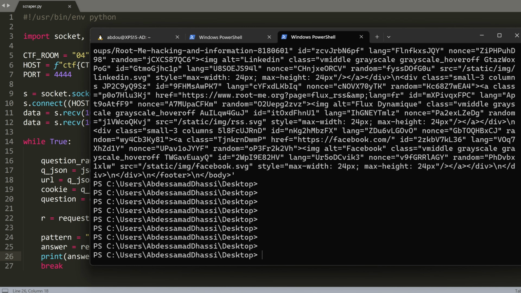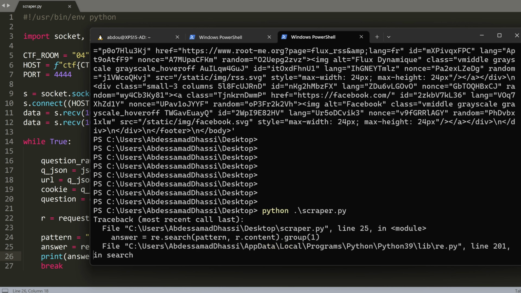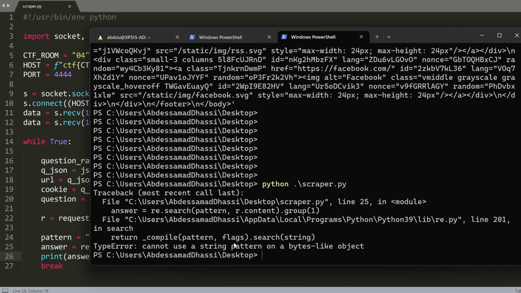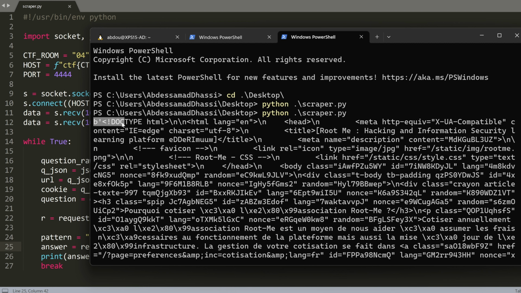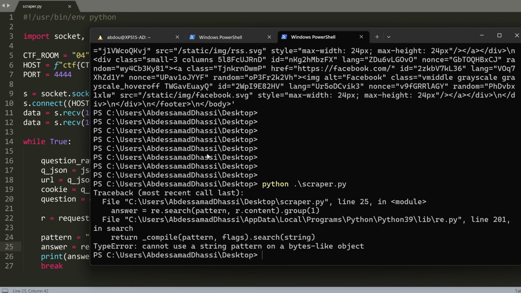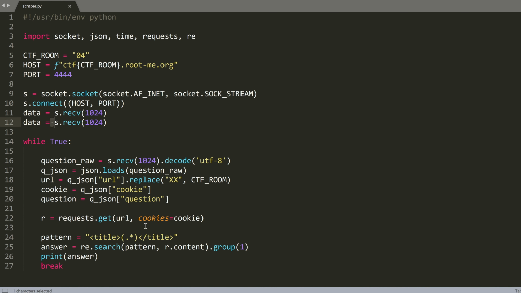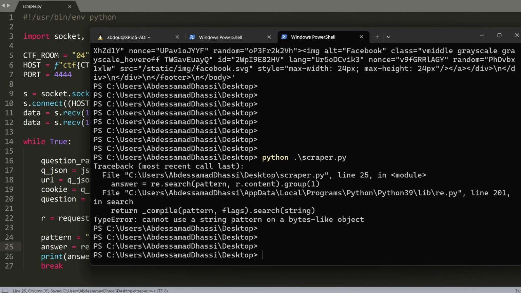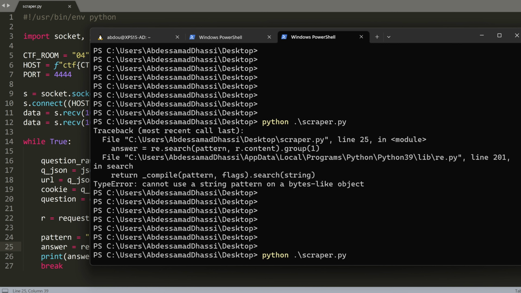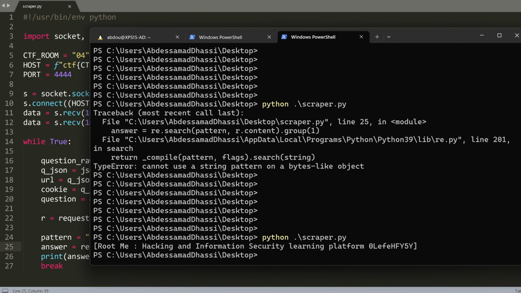Now let's try it. Run the script, and we get an error: cannot use a string pattern on a bytes-like object. Yep, if you see here, the content of the page using r.content is binary, so we need to use another one. The other attribute of the response is r.text. I guess this returns a text string instead of bytes or binary data. Let's run it. And we get the title.